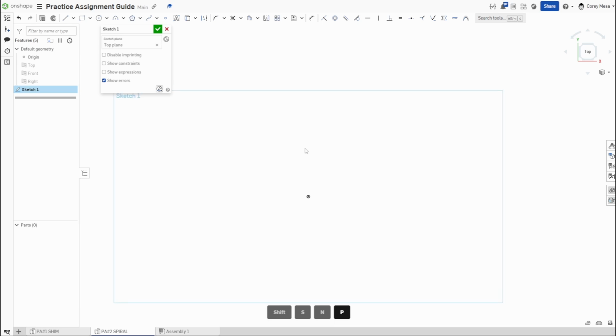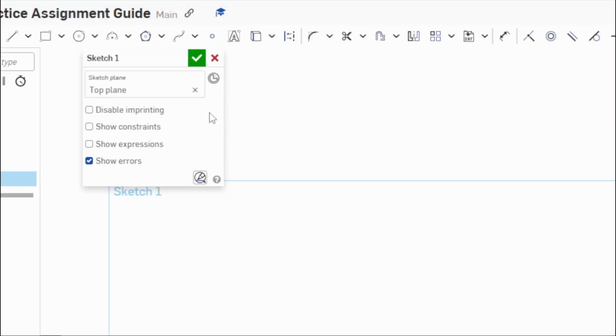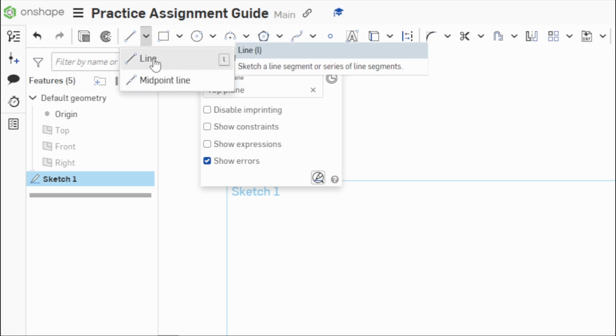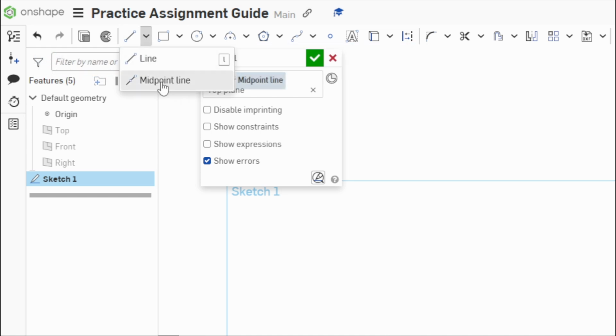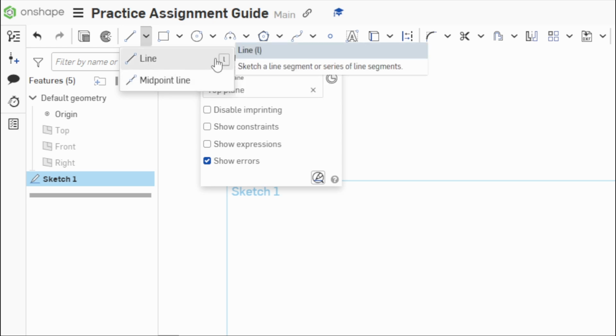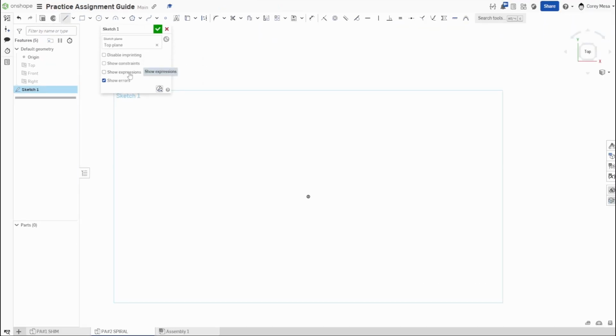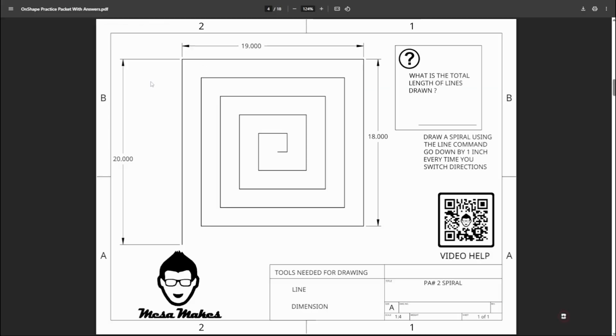So we need to start with a line, and again, our line tool lives up here. Yes, I know now we have a midpoint line tool. Go ahead and watch my short on that. It's a really cool tool I use a lot, but what we're going to use is just the regular line tool. So we can use the letter L for that, or we can just click it up here.